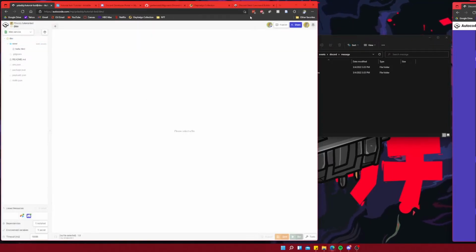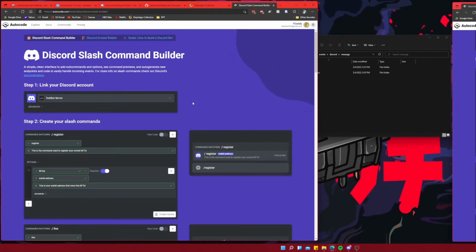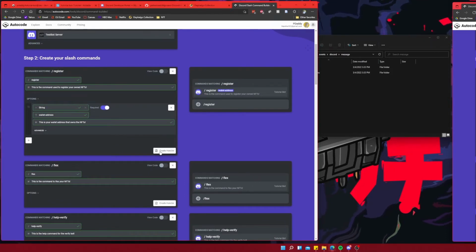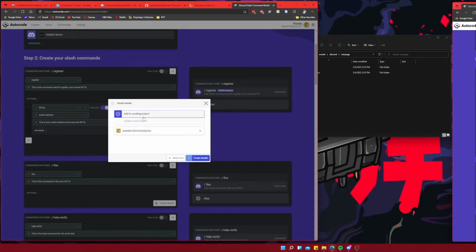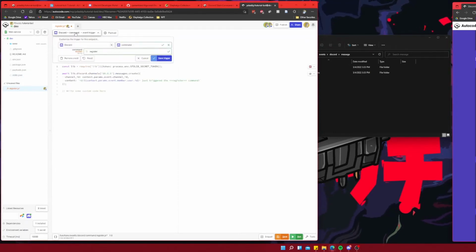Yep. Okay. So what we can do is we can come back to our /command builder, and we can click create handler. So on the /register command, we'll click create handler. We'll add it to our existing project, and we want it to add it to our tutorial bot. So now it's opened it up here. So this is our handler, and you can see up here we have an event trigger. It comes from our linked Discord account, our Discord bot basically. It's the style of command, which is what we want, and the command that it's connected to is the register command. So that's perfect.